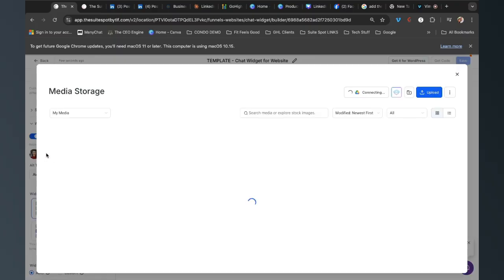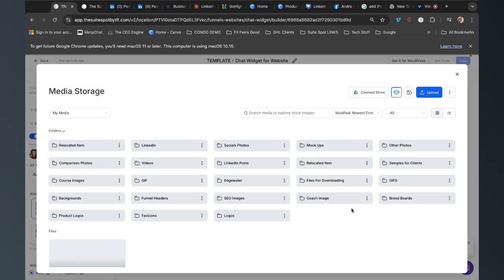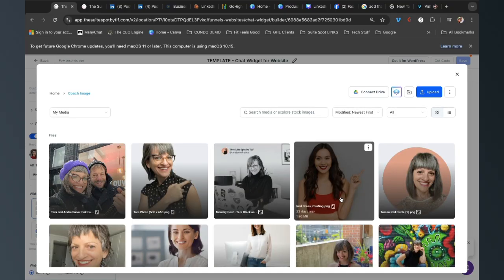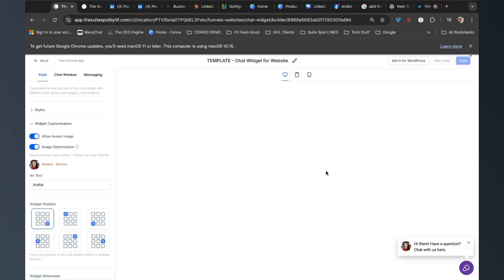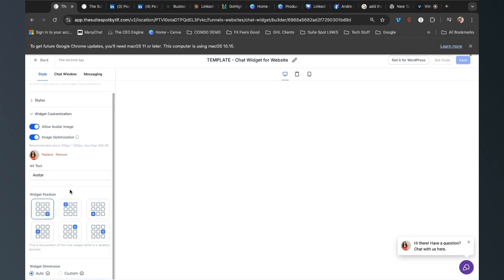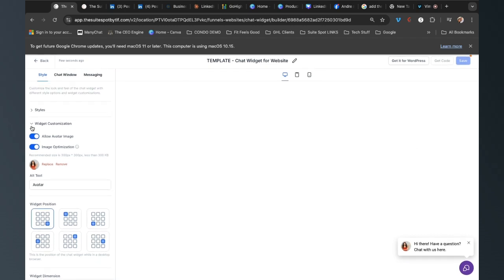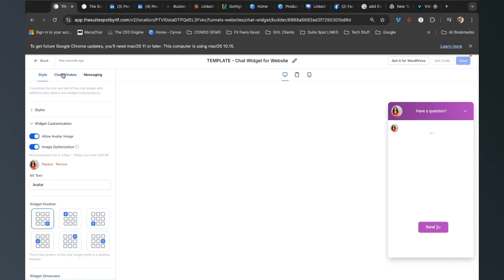And then you can also replace the image. Just a note about this, if you are uploading an image, you should make sure it's square, because if you don't, it'll stretch it. So let's just pick this person for funsies. So there you go. And then that's good. We've done the styles, and now go to the chat window.